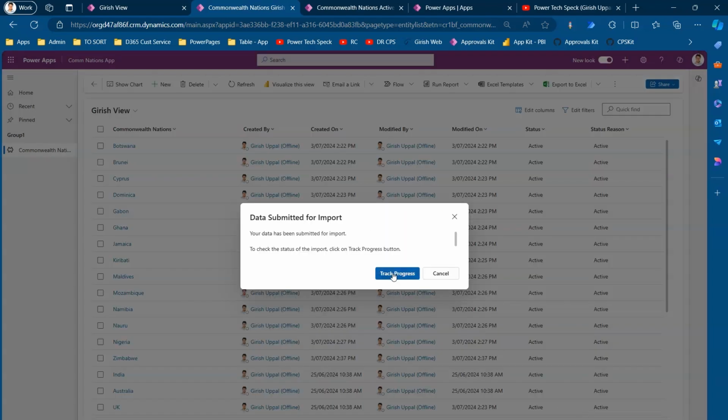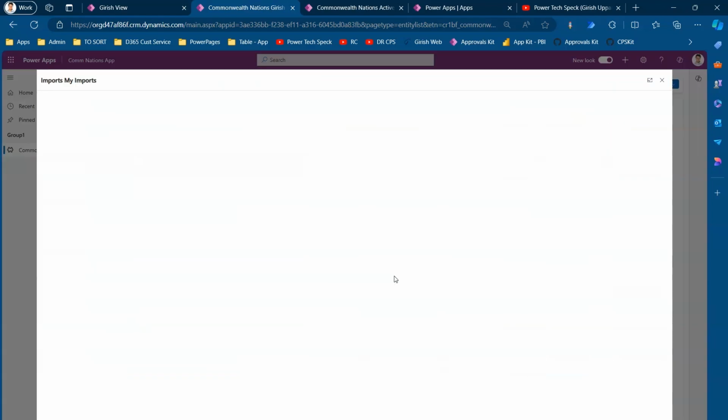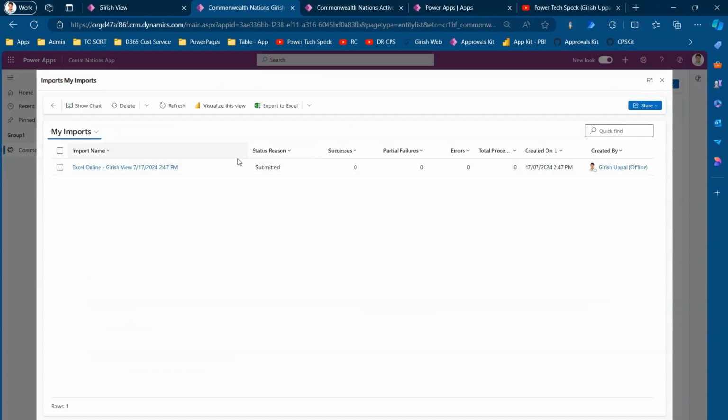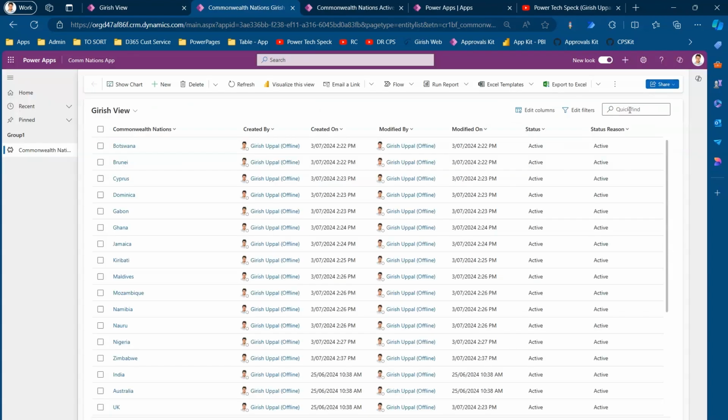Okay, so it says data submitted for import. Let me click on track progress, and then it has gone to some service, and once it is done, it will be downloaded into your system. So it has already been submitted. Okay, so this is one option.